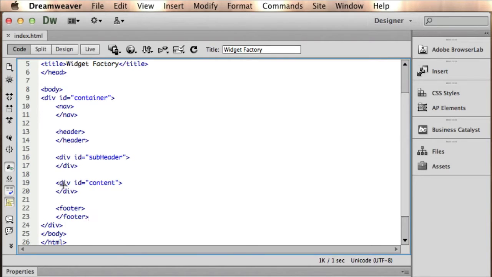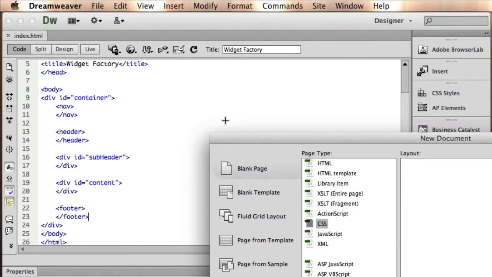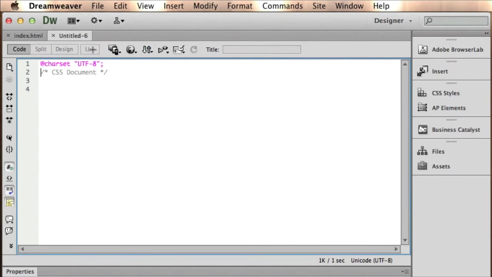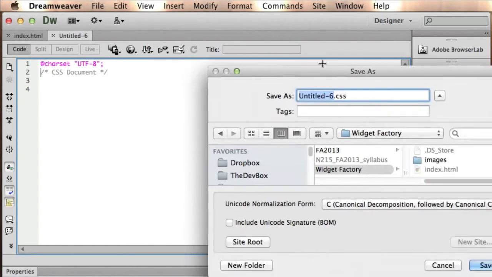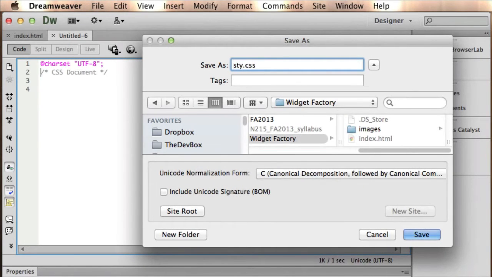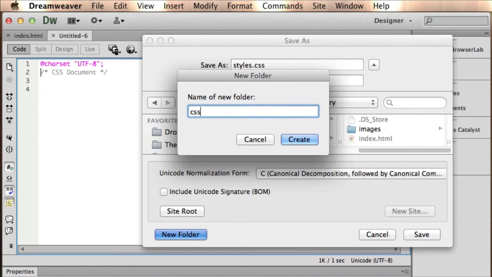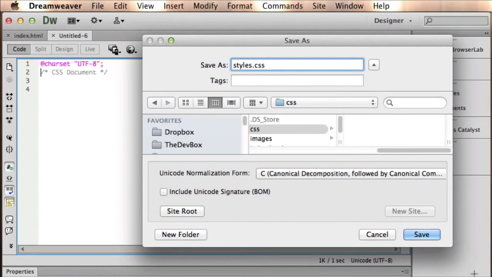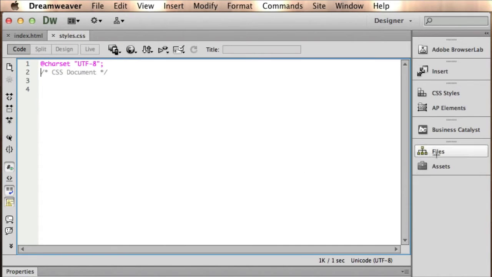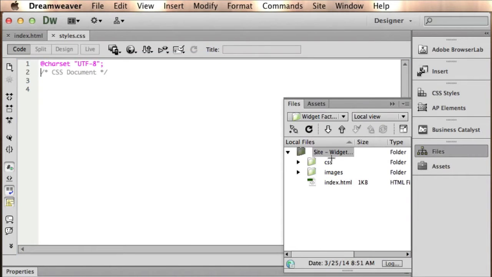Now we know we're going to have to style these, so let's create a style sheet. I'm going to create a new CSS style sheet and save it first. I'm going to name this styles. You guys know that I like to keep my projects organized, so I'm going to create a new folder called CSS and save this file inside of that folder. If you come over to our files in Dreamweaver, you'll see that we have a CSS folder and the styles file is inside of there. It just keeps things organized.